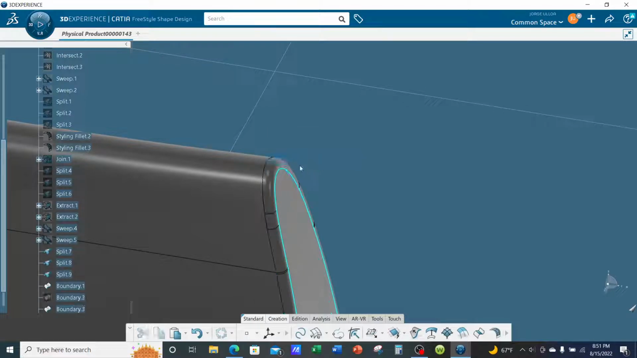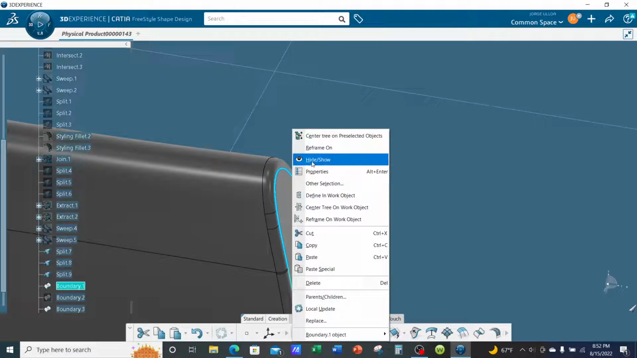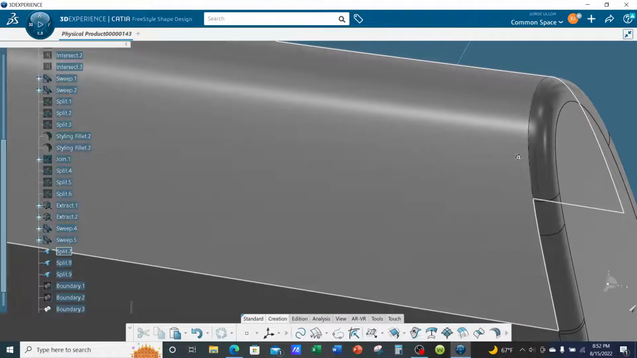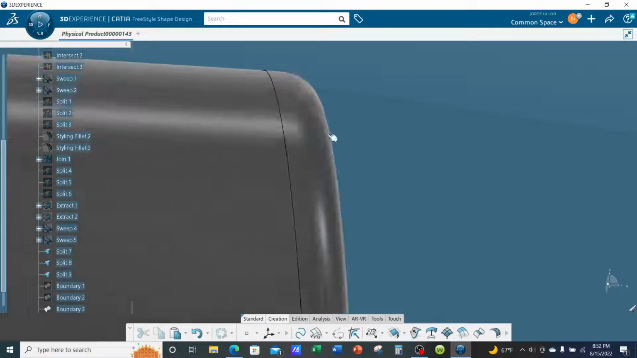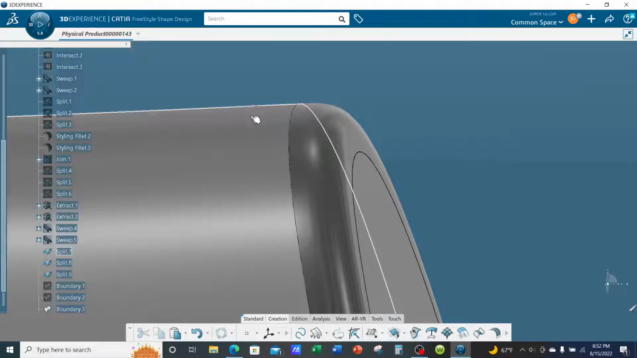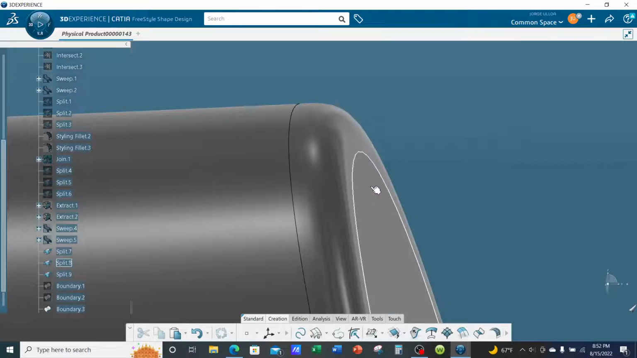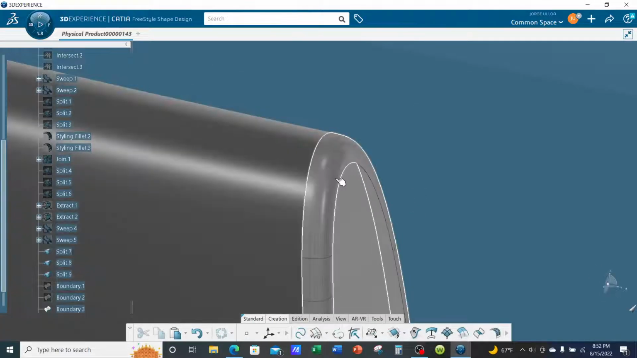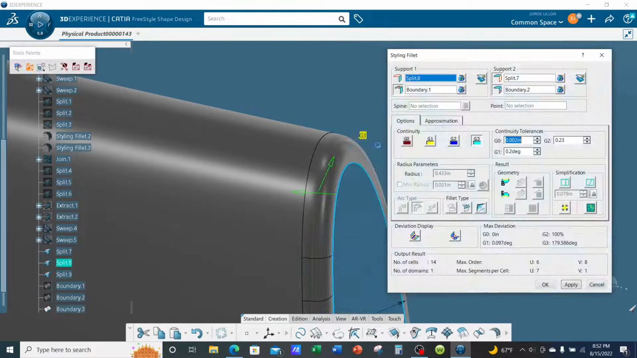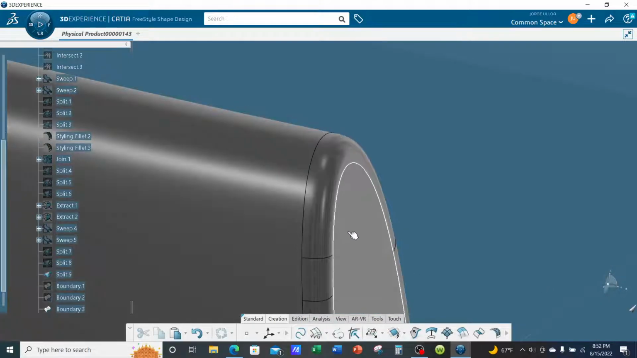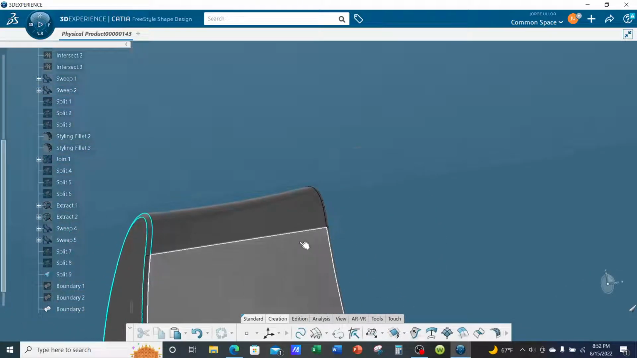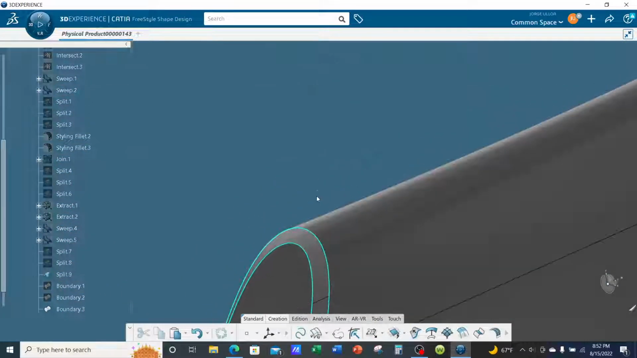I'm going to hide the curves. And you can see that we have created a style fillet. Now to combine all three surfaces, I can go back, double click, and say trim excess and join for both sides. And OK. So now this is one joined surface. And let's do the same thing for the other side.